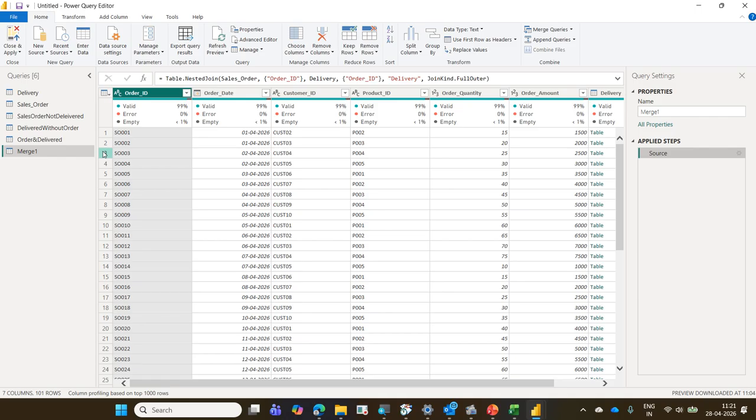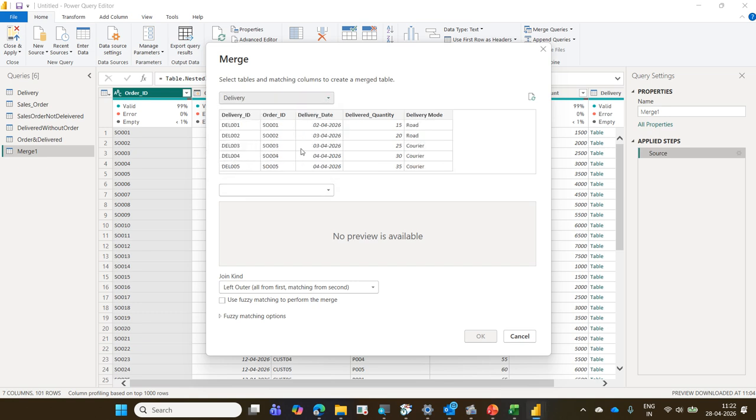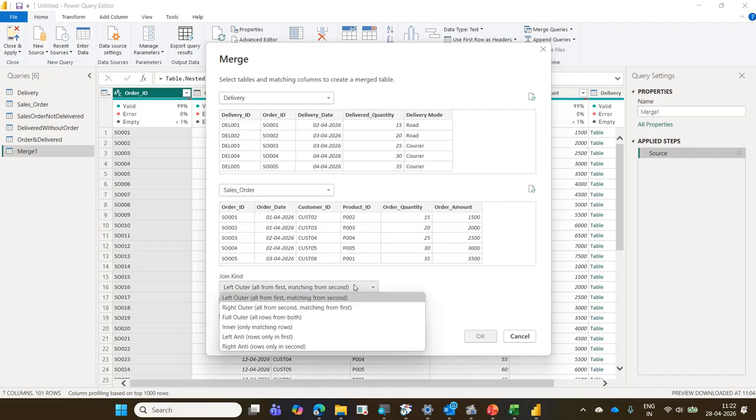Left anti, right anti, that is more useful. All these three are more useful. The last three are very useful. The first one is okay, equivalent to lookup. This is matching. First matching, second not matching. Second matching, first not matching. Left anti, right anti, inner.